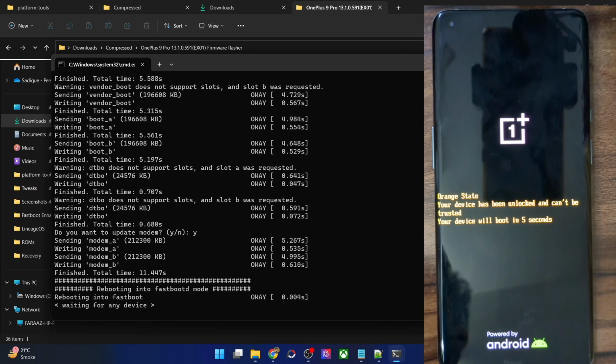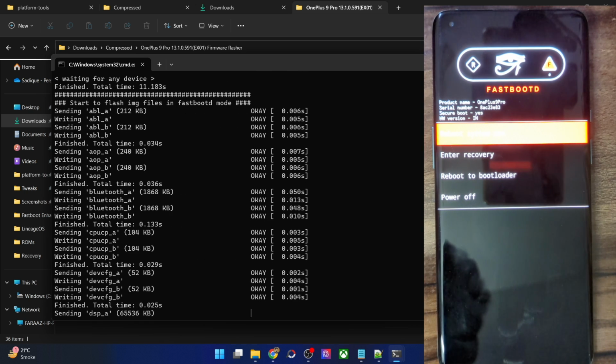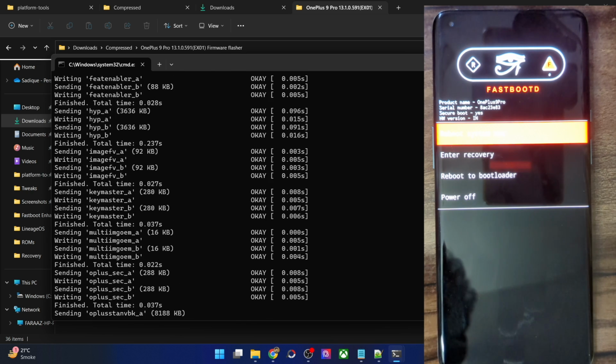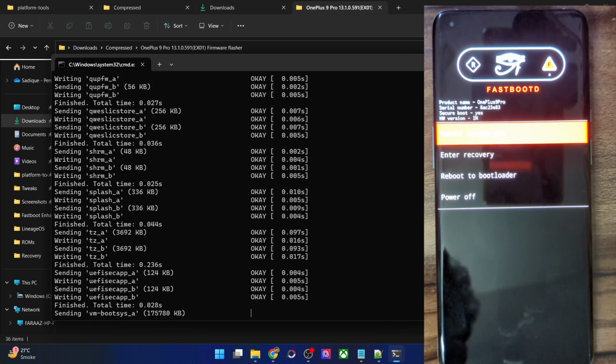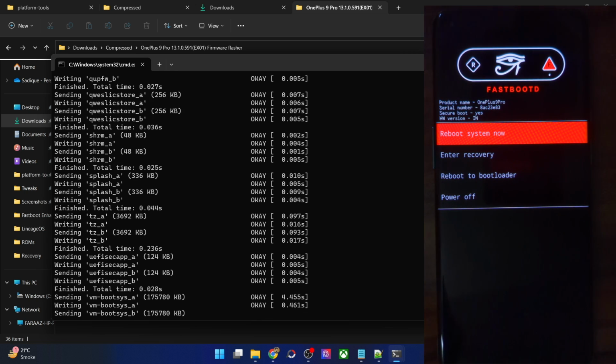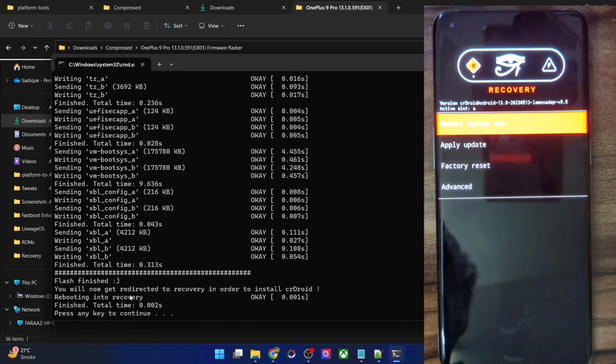As you could see, the flashing in the fastboot mode is done, and now we have moved to the fastbootd mode. Your phone will automatically boot into the fastbootd mode, and this is the fastbootd mode of the crDroid ROM and not the stock OnePlus 9 Pro. So this is the crDroid ROM and the flashing is now going on. Please don't interact with your phone while the flashing is going on. Let it do all the flashing, and as you could see, you will now get to the recovery in order to install the crDroid. So our phone will now reboot into recovery mode.